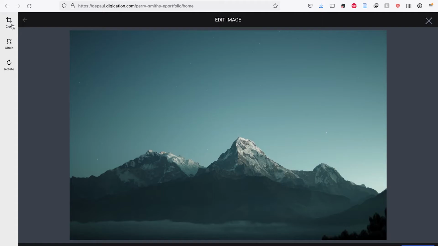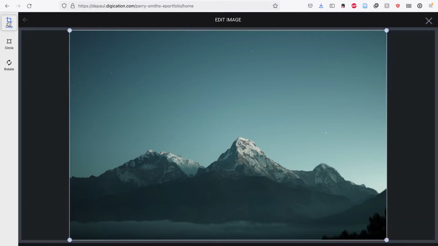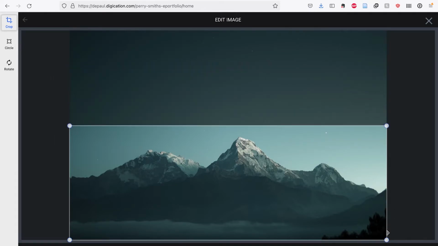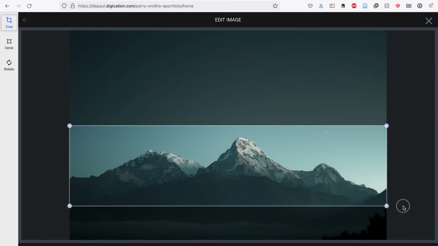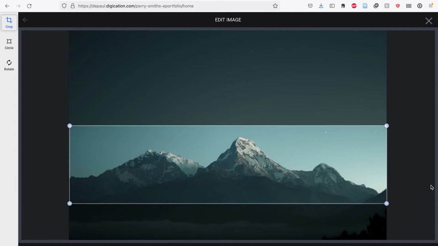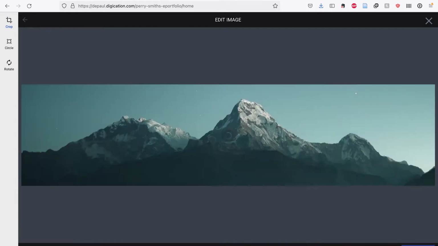The crop tool is over here in the upper left-hand corner, and when you select it, it puts this box around your image that you can click and drag in order to select the portion of it that you'd like to crop. Once you have that selected, you can select Save in the lower right-hand corner, and it will show you a preview of the cropped image.